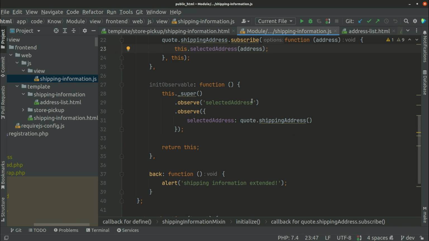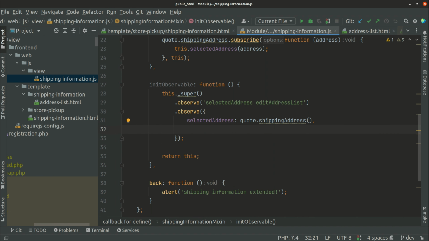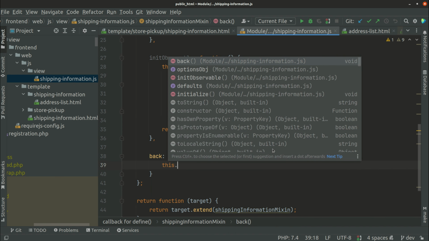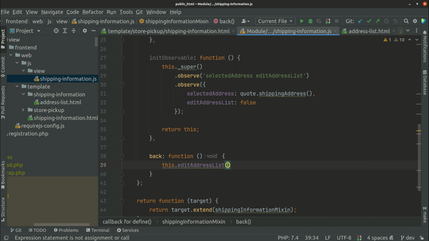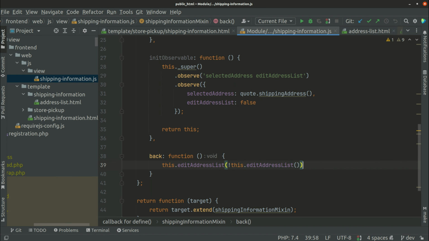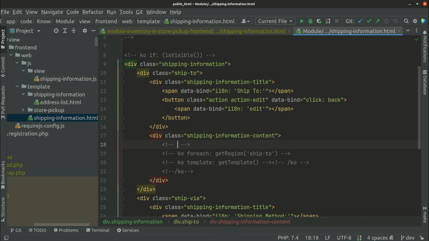Now back in the component, add the edit address list property with the default value false. Now modify the back method and toggle the edit address list property. Now it's time to update the shipping information template files. Add an if inline condition binding and specify the edit address property as false in the condition.